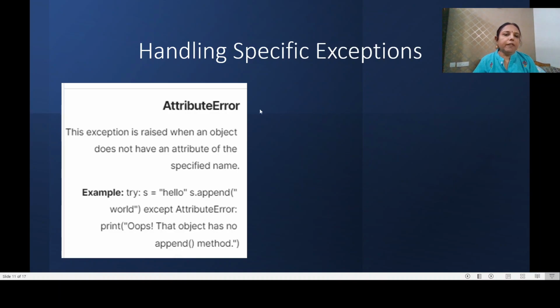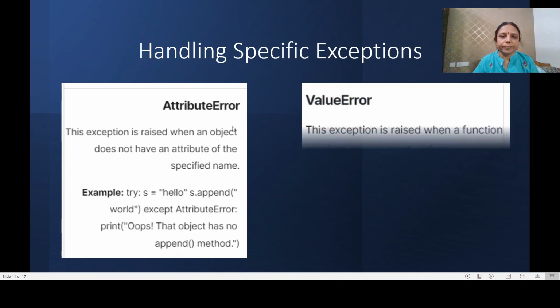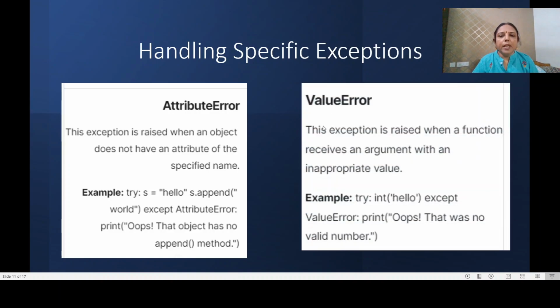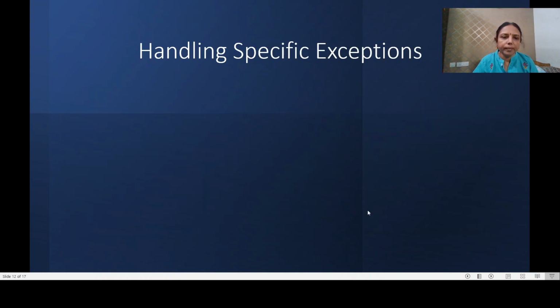These are predefined errors. Similarly, the value error: this exception is raised when a function receives an argument which has an inappropriate value. Say, for example, you are trying to convert hello to integer. Int is a conversion function, a typecast function, so it will try to convert this string to integer. This is not possible, so in the except block it will raise an error called value error.